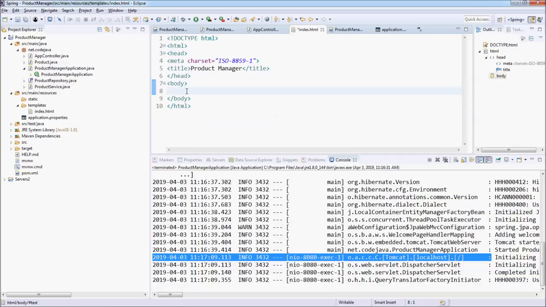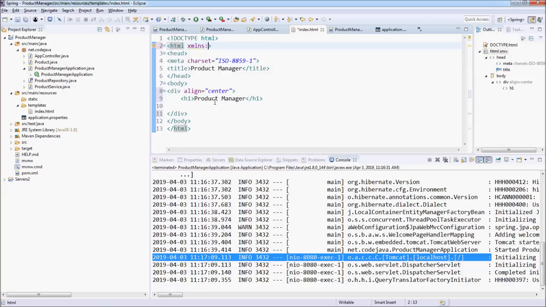Now we specify a div section here, align is center. And we specify the heading h1, Product Manager. And to use a Thymeleaf template, we need to specify the XML namespace for Thymeleaf in the HTML tag here: xmlns:th equal to http://www.thymeleaf.org.